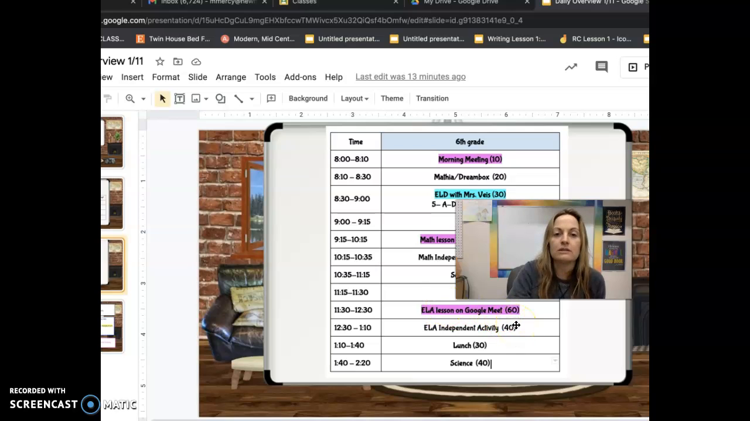Make sure you are on time to all the live meets. Please do not be late. And then your ELA independent activity, which is going to be on ReadWorks. Then you could take a lunch, and then, that should say social studies. I will fix that. It should say social studies at the end. So that will be fixed.